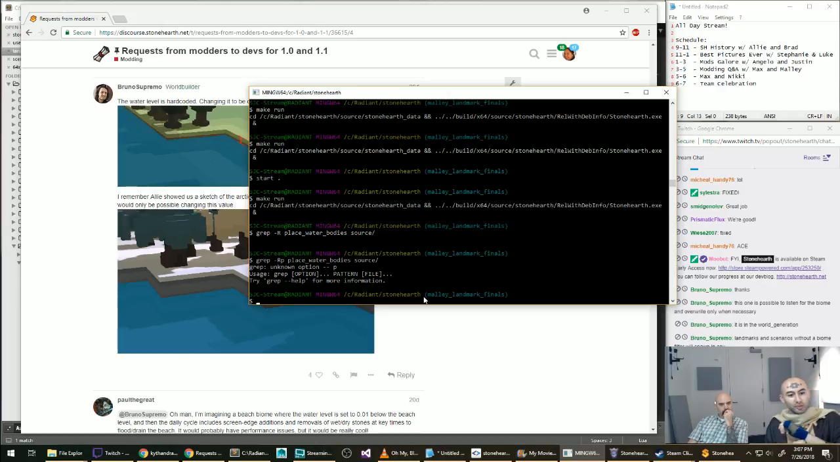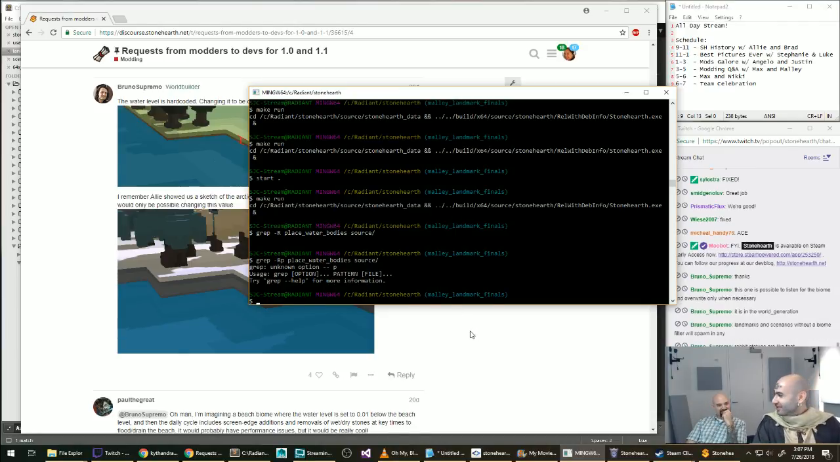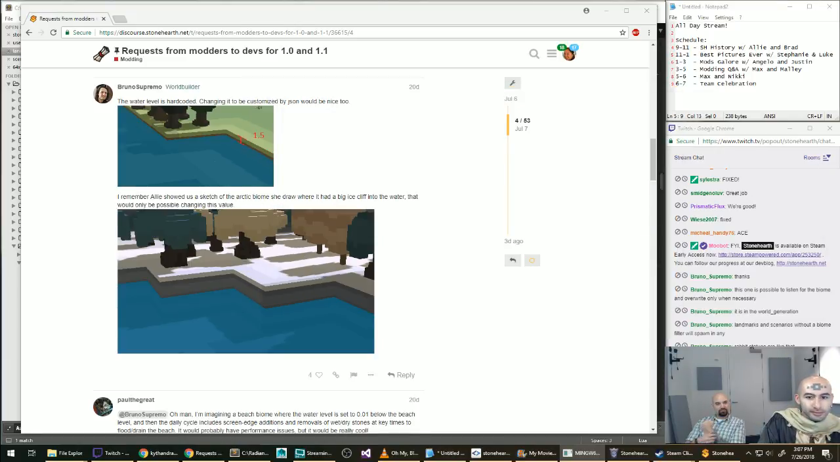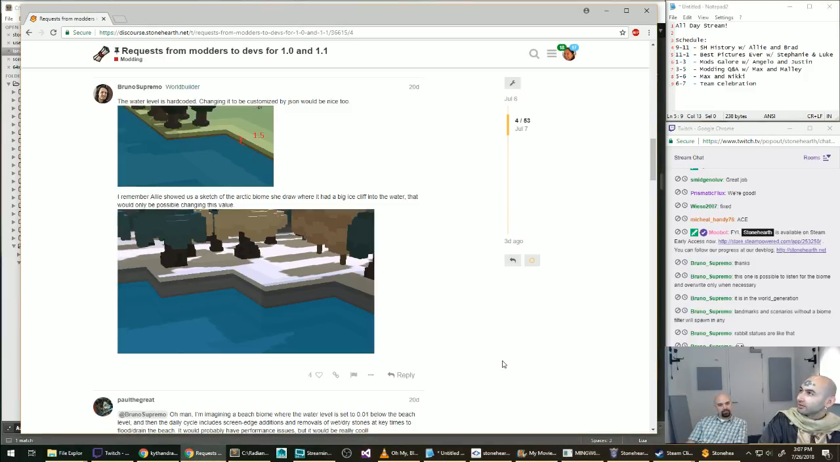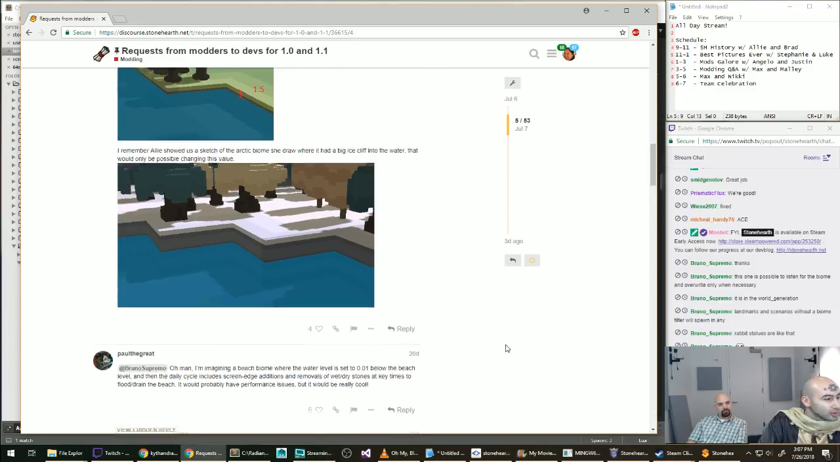Oh, Bruno Supremo says landmarks and scenarios without a biome filter will spawn in any. That is true. That's good to know. Yeah. So probably Bruno should be giving this talk. He has certainly more experience in modding than we do. Okay. I should have made some of the landmarks differently then. Rabbit statues are like that. That is true. Rabbit statues don't have a filter. Cool. Next up.